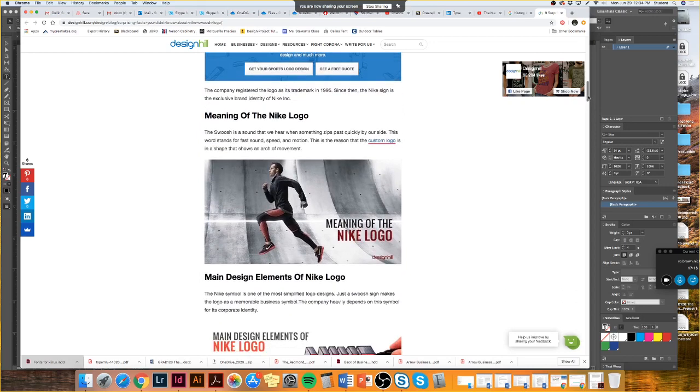And so the idea is that the swoosh zips by, right? So we hear that something zips past us quickly by our side. The word stands for a fast sound, speed, and motion. That's the reason that the custom logo is in the shape that shows the arch of the movement. So that's the deal, right? They wanted something that looked like it was moving fast.